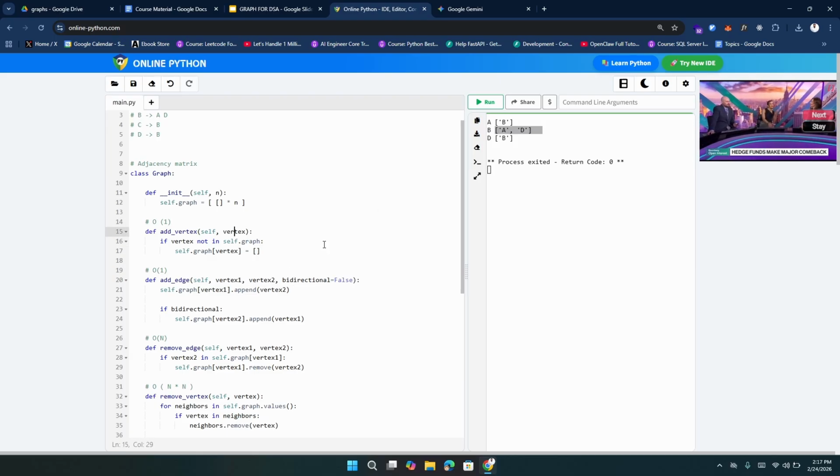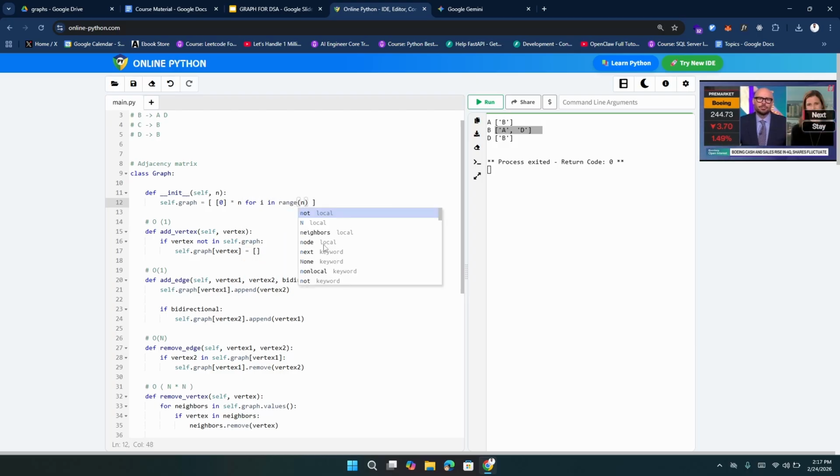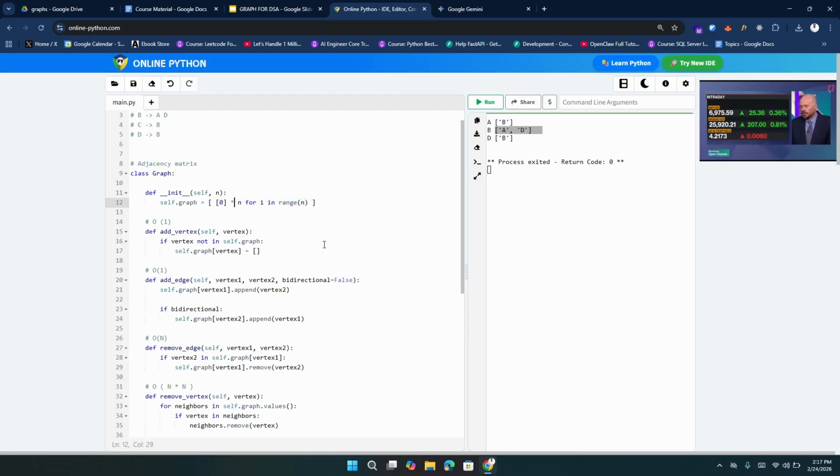And here how we can add a vertex. So what we can do is, actually this is like this. For i in range n, that means n times, we are going to have an array which is of size n. So this is how we will represent the matrix in the graph. And what we are going to do is we are going to add an edge, add a vertex.